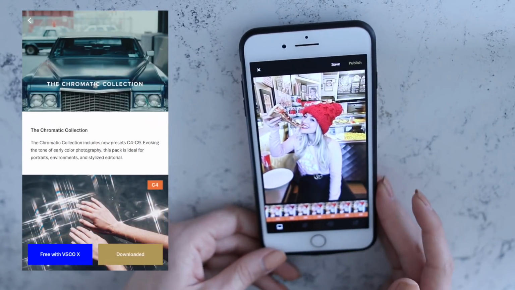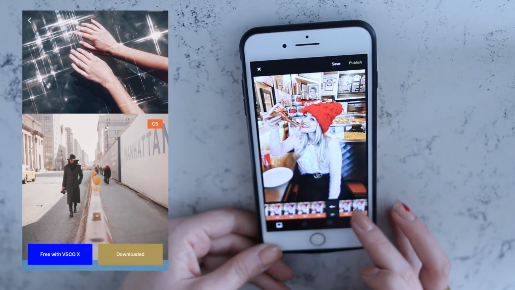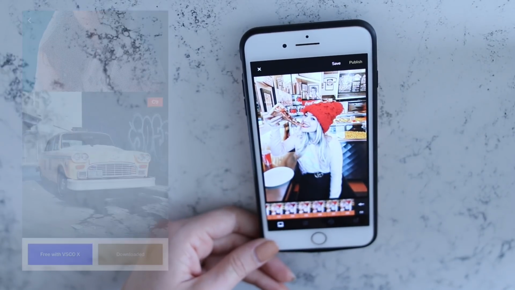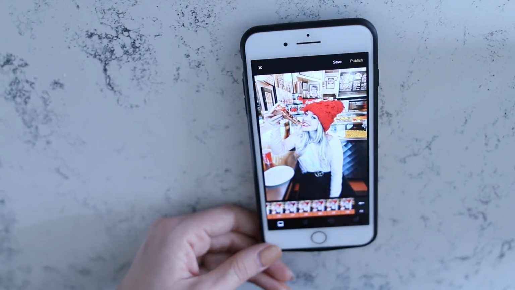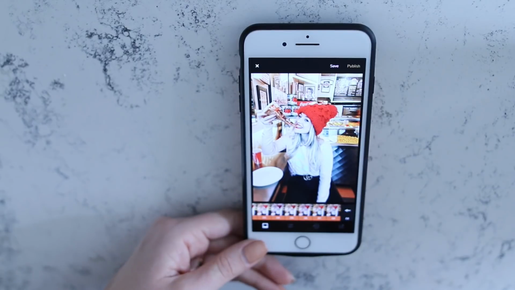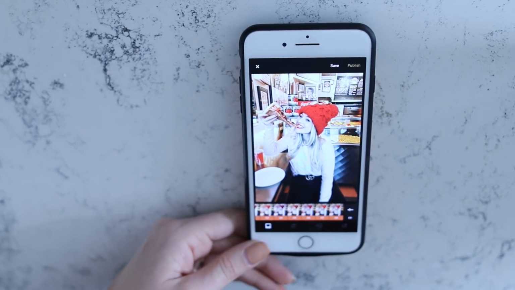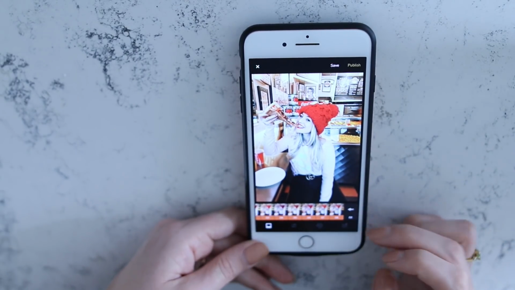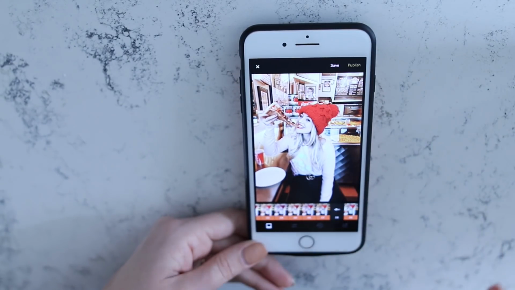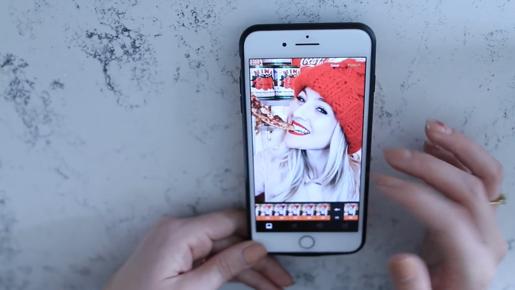So my 3 filters that I use the most often are C7, C8, and C9. This is just a personal choice because I like my photos to be really warm, really crisp, and it's kind of, they say the chromatic collection is a little bit retro, reminiscent of mid-century modern. So I would say 80% of my photos I use C8. I just love the way that it looks.